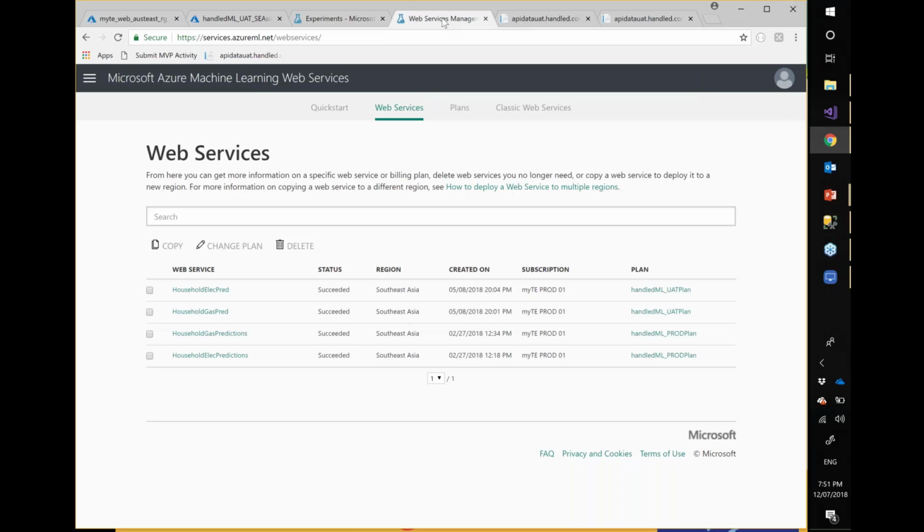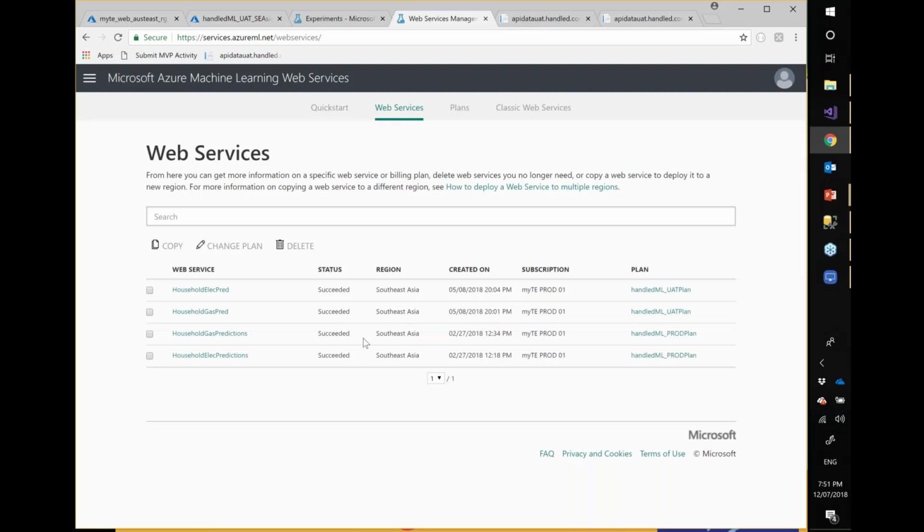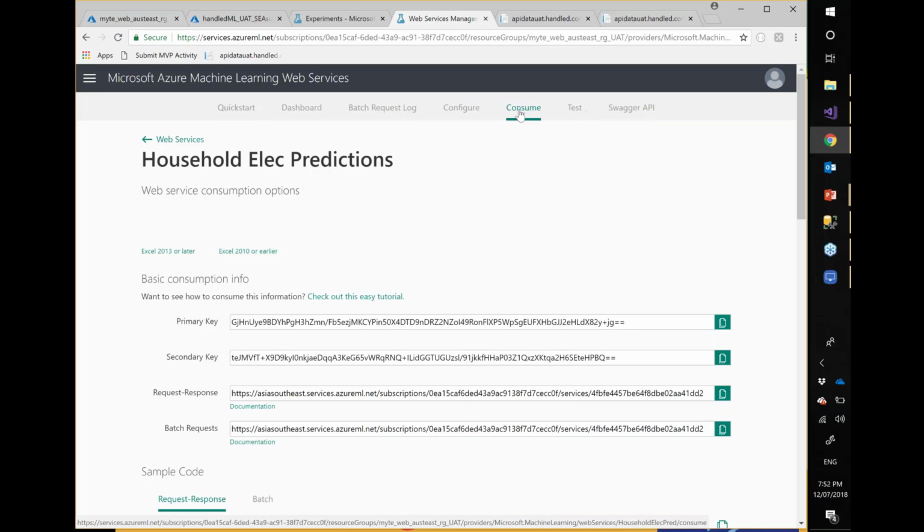So I've then gone away and published my web services. There we are in the web service management. Clicked on that, I can see my web services, and I'll go into my electricity web service. This is one of the newer interfaces around web services. I can look at manage and monitor. I can also get Swagger definitions of this, which is fantastic. I can also test my web service, and I click on consume.